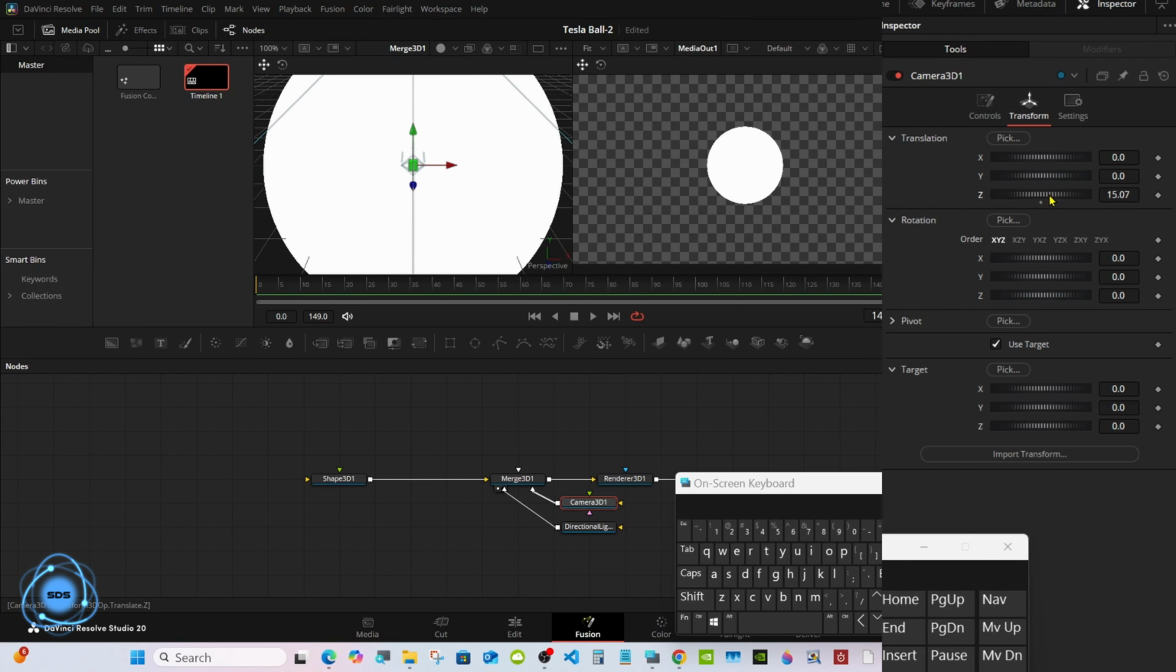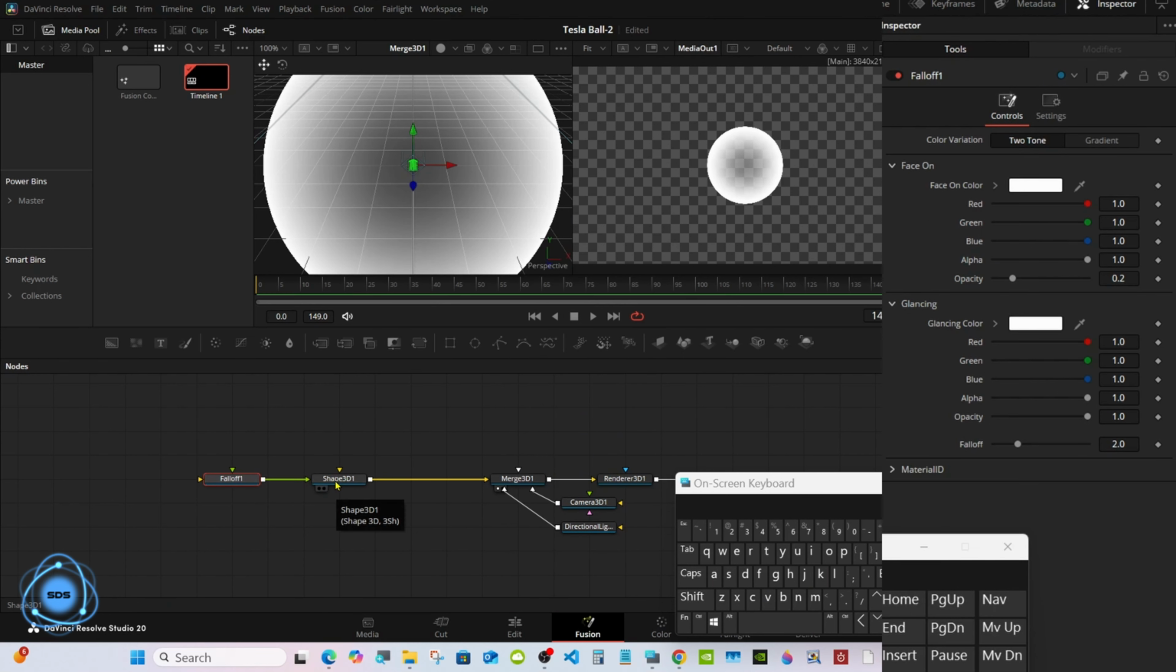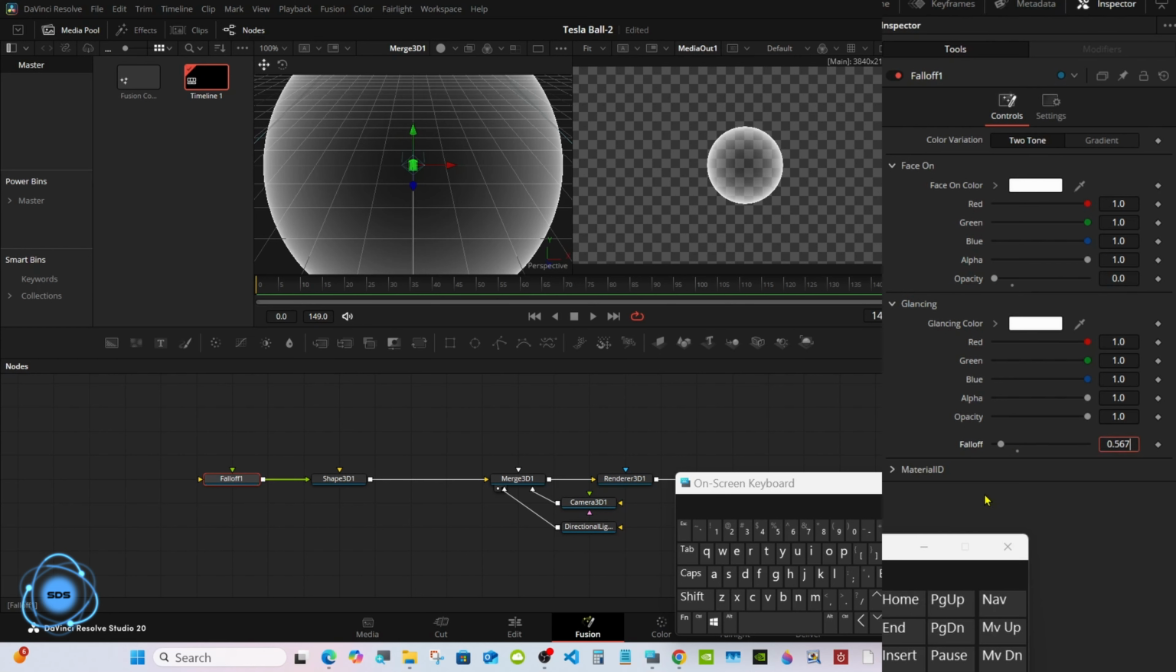I'm going to set mine right around 15. And click away right about here. Make sure nothing's selected. Shift space and falloff. Plug it into the shape. Turn the opacity on the face all the way down. And set the falloff to 0.15 or to your liking.